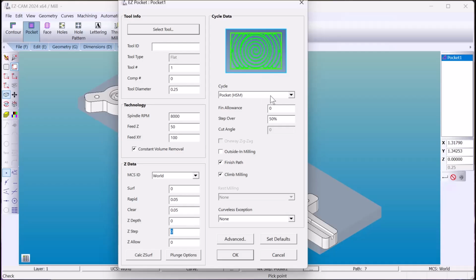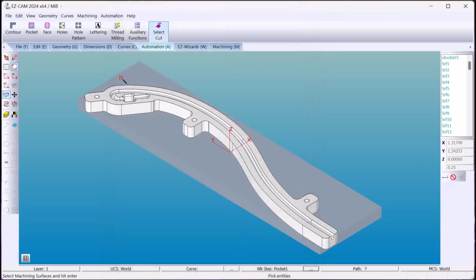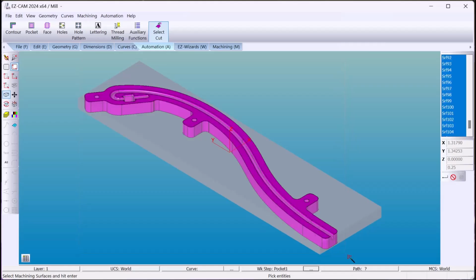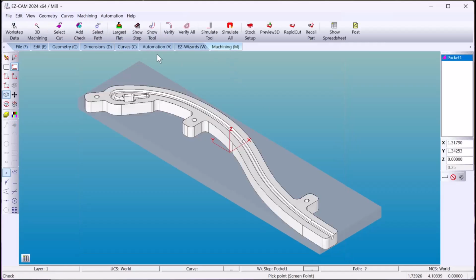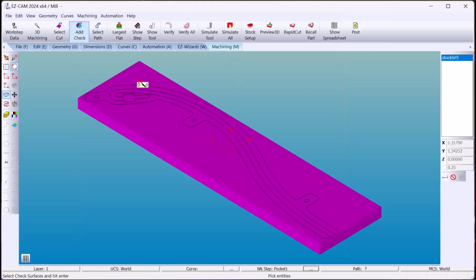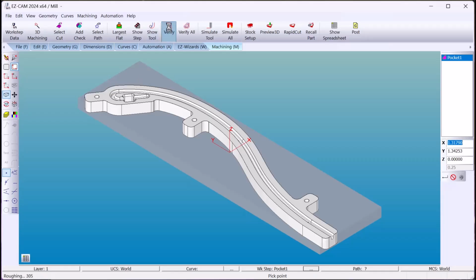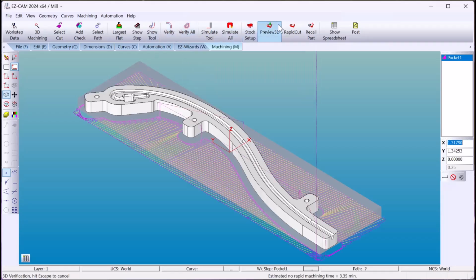I'll go full depth because we're using high-speed machining. I'll leave a finish allowance and maybe a smaller step. Outside in milling, make sure that the tool starts outside of our stock. Select our part. Add our stock and preview.